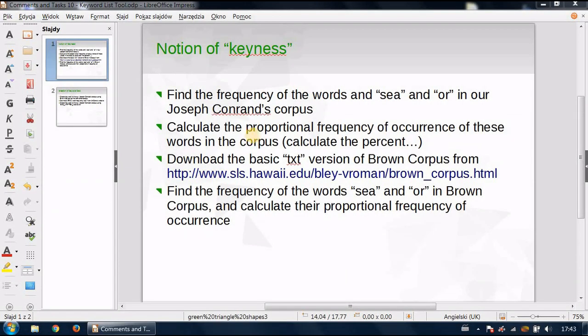Hello everyone, this recording is on the keyword list tool and it refers to the 10th tutorial by Laurence Anthony, so I assume you've watched it. And let me begin by talking a bit more about the notion of keyness, because the results of the keyword analysis in AntConc give you the value of keyness.